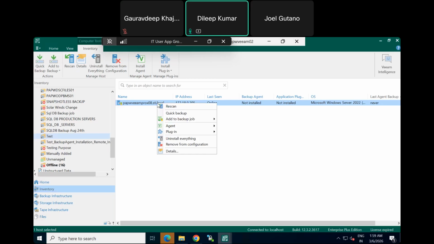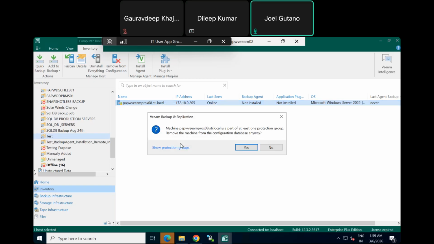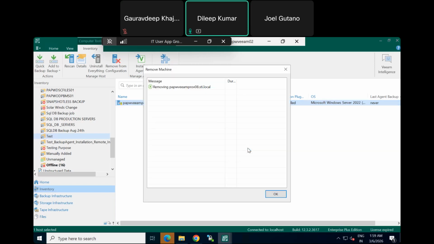Once we remove it from configuration, this server will go to orphan. But now it will not go to orphan. Can you guess why? Because there is no backup run and no data is stored. If the data is stored, then it will go into orphan. That protection group will go to orphan when the data is there, like the backup is completed. But in our scenario, the backup is not complete. Okay, I understand.